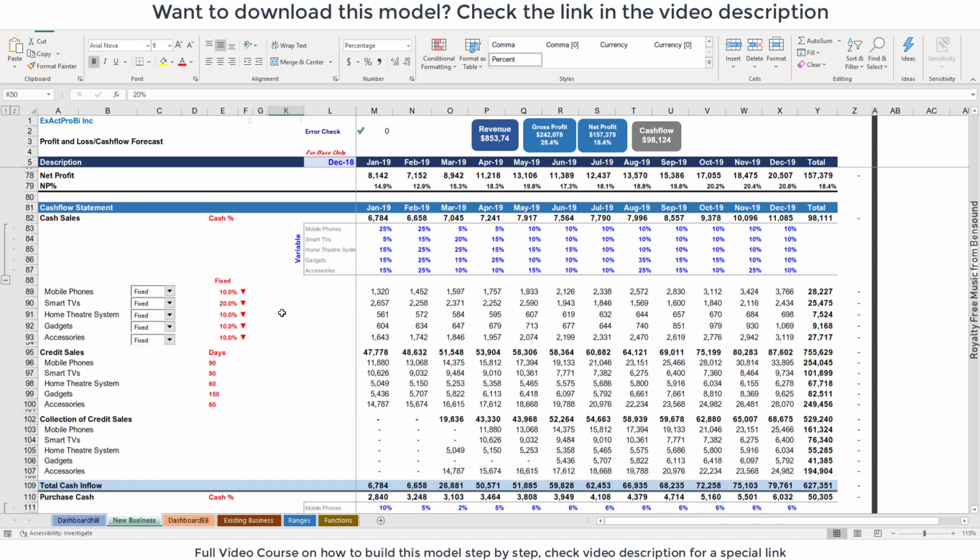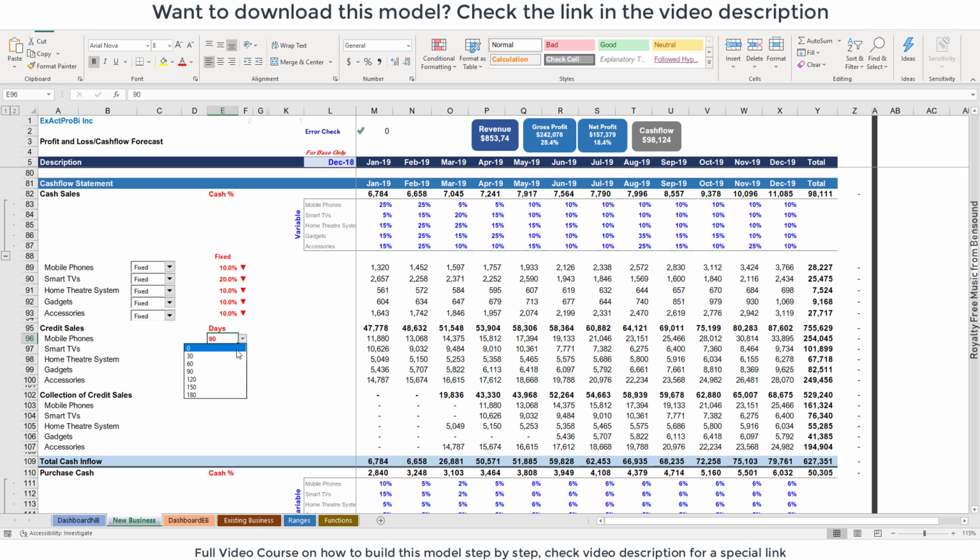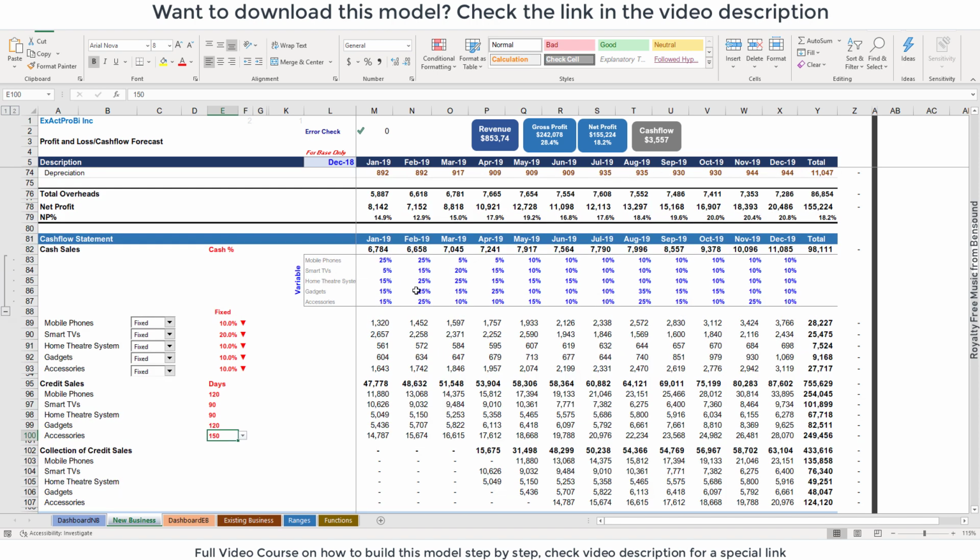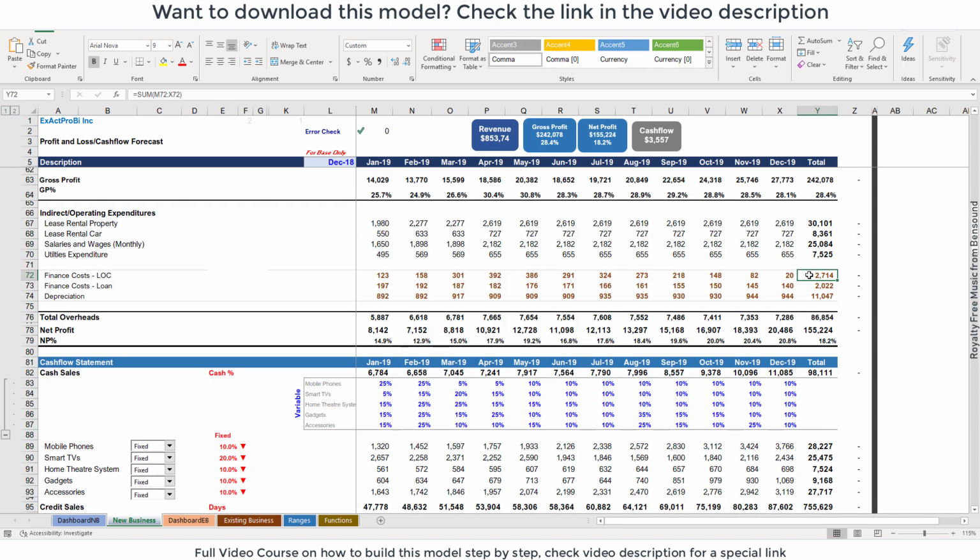Now for the purpose of cash flow, if we change these credit days to the minimum possible, which is 30 days, we'll have the ultimate cash flow, like the best performance ever, I should say, of 237K, which is way beyond our net profit. But that is not always the case. So let's make it the worst possible. Let's make it 90 days here, 120 days here, 120 days here, and 150 days here. So in this case, from 237 we have gone down to 3557 only, and our overall interest cost on LOC has increased. You can see we have $2,714 we are paying in interest cost alone.